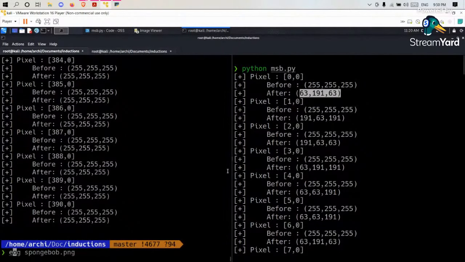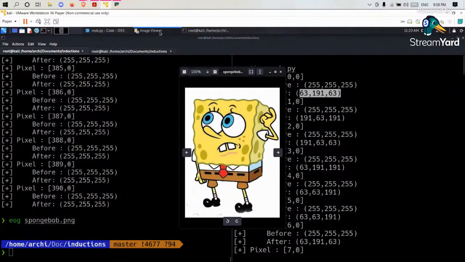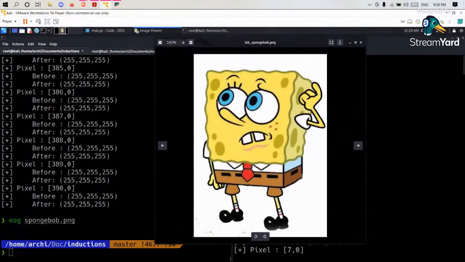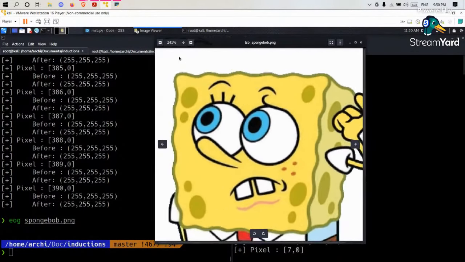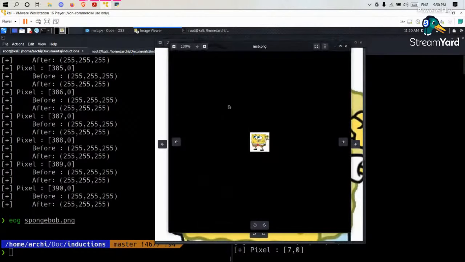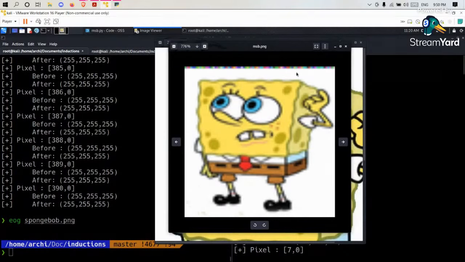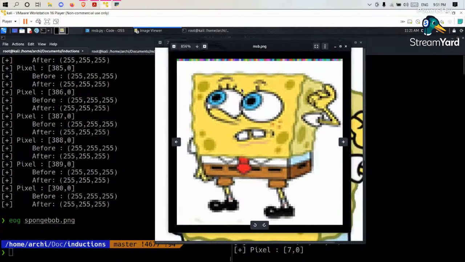I can use eog, which is an image viewer in Linux. So this was our initial image. Now let us see the image in which we changed the LSBs. Here, if you zoom in, you can't see any change in the first row of the pixels. On the other hand, if you see the MSB image and zoom in on the first row of pixels, it got completely distorted. You can see this strip of colors in the pixels. That's the change that occurs.